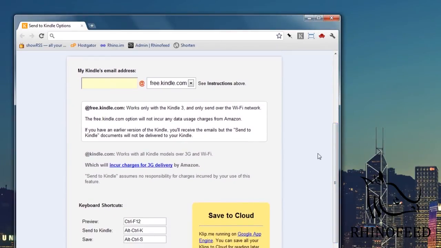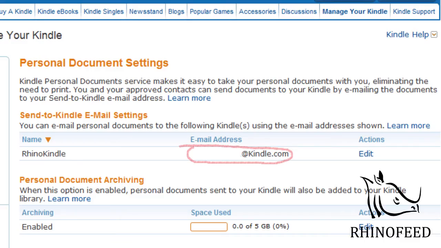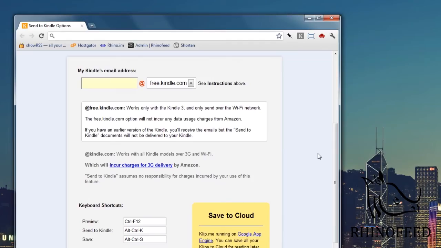Then look for your Kindle's personal email address on the same page. I blocked mine out so you can't send random articles to it. And add that in the yellow highlighted box.